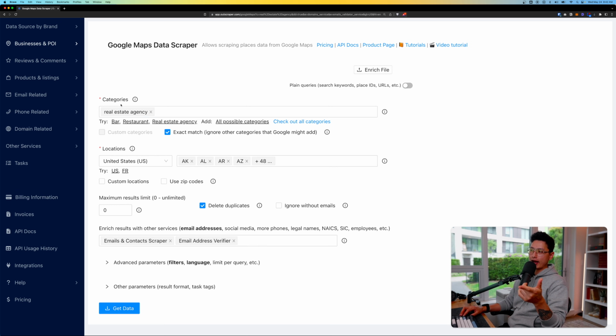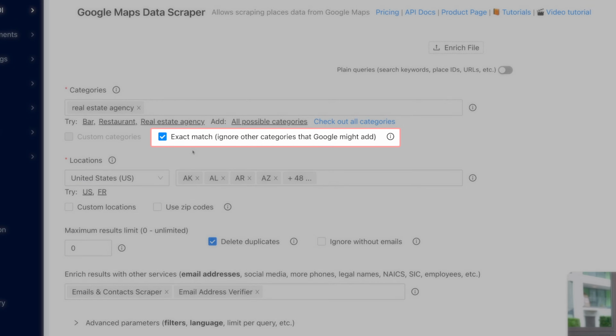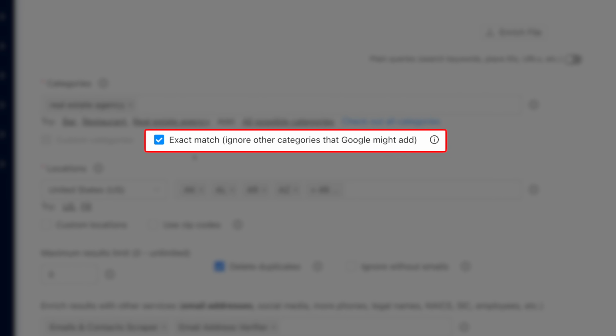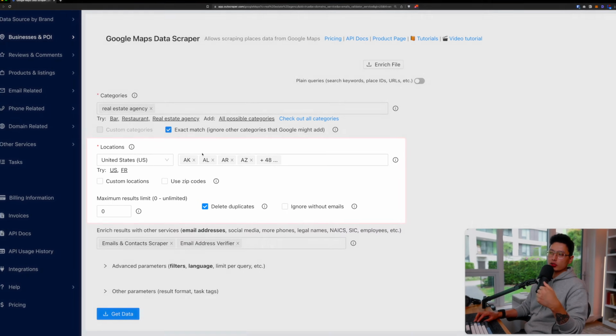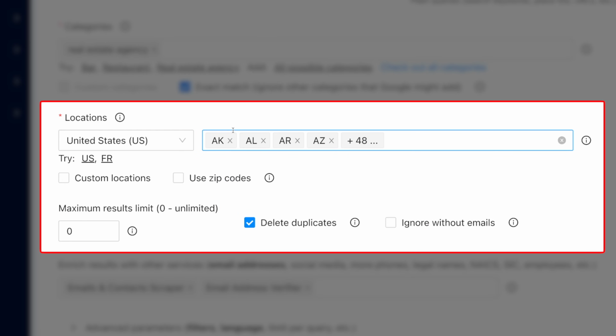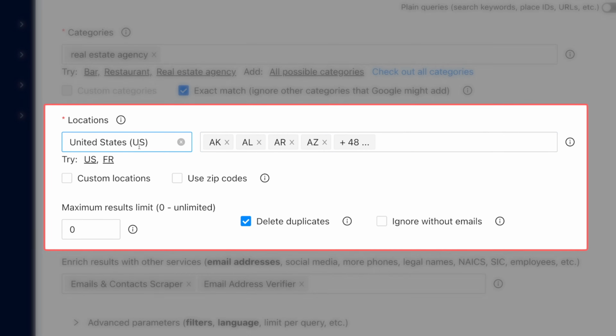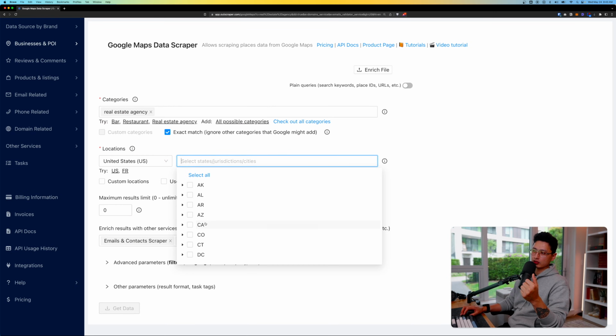Once you confirm your category, the first option you want to come to is exact match. Normally, I do check this box because by checking this box, it will find an exact match of real estate agency. So the next step is finding the country and location. In my case, for demonstration purposes, again, I'm going to go with the US, United States. I want to unselect all the states and I want to only go for California.